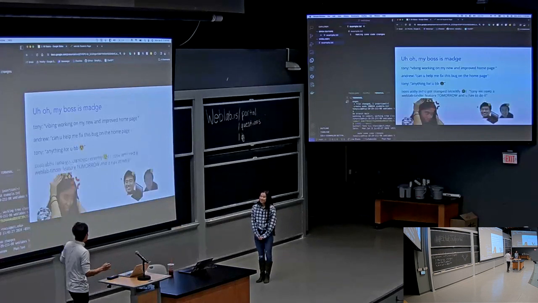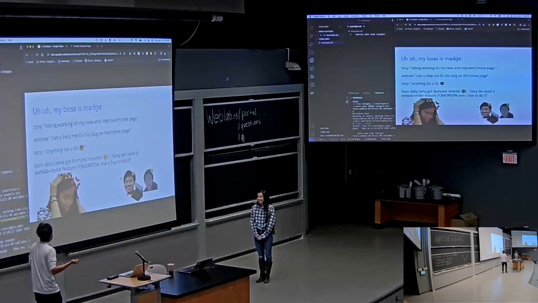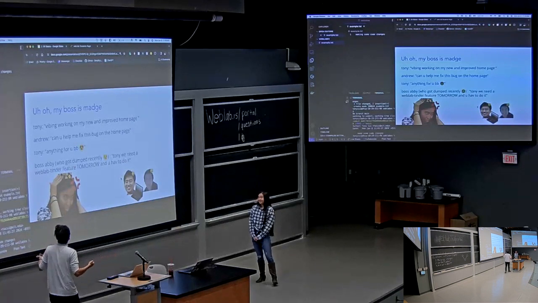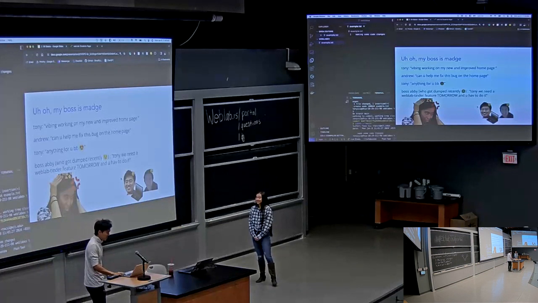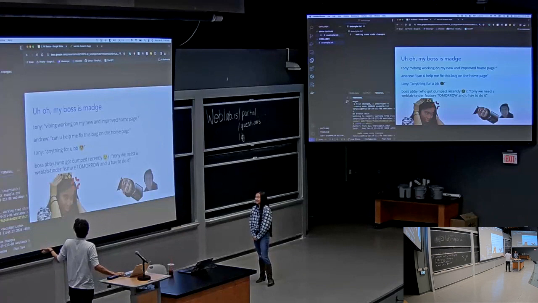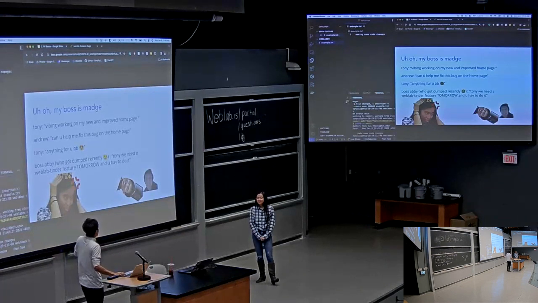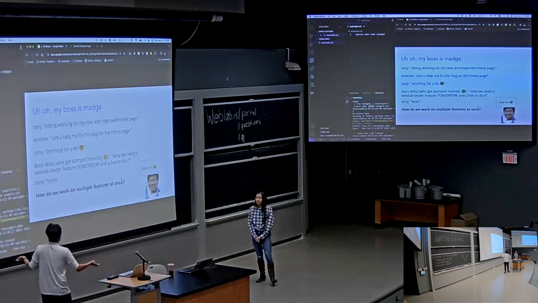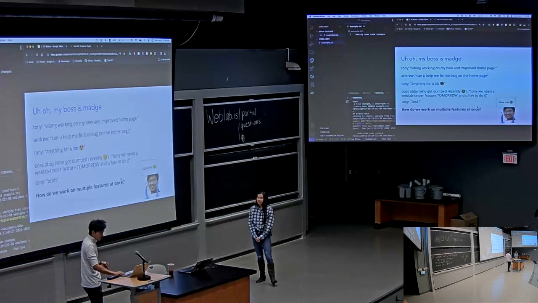And then let's say that Abby just for some reason just got dumped recently. And for some reason she's really mad at me. And she says, Tony, guess what? We need a web lab Tinder feature tomorrow. And you're the one that has to do it. So all of a sudden, I'm just really stressed because I have to use this object graph and use version history and version control. But how do I work on multiple features at once?